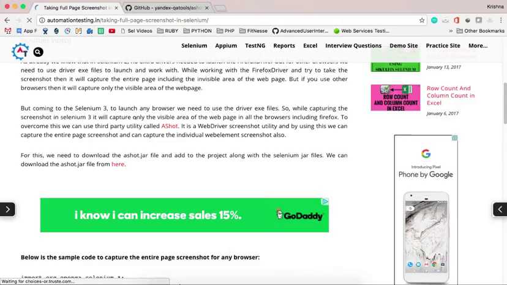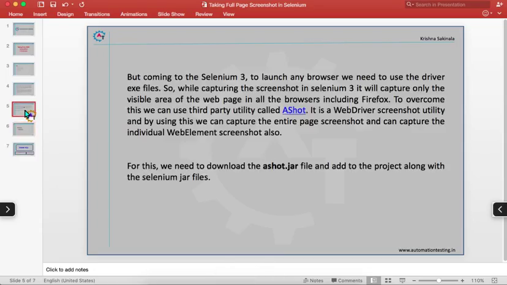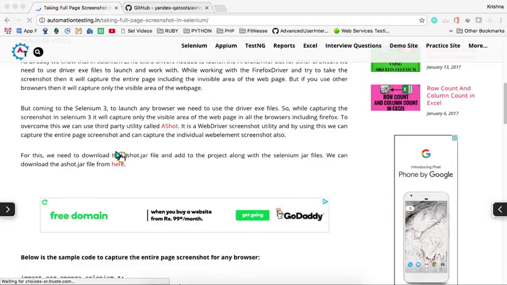And if you want to use this, you have to download the ashot.jar file. You have a jar file called ashot. You need to download that jar file and add it to your project. You can download it from here. If you click here, it will start downloading the jar. I already downloaded it on my machine.